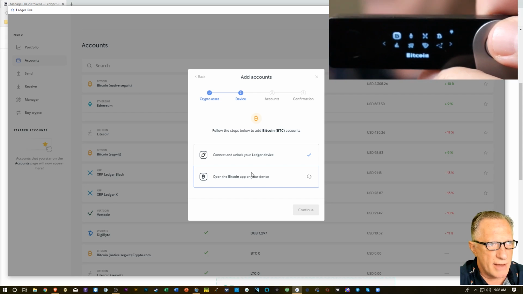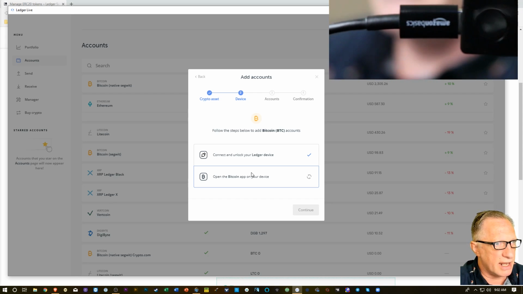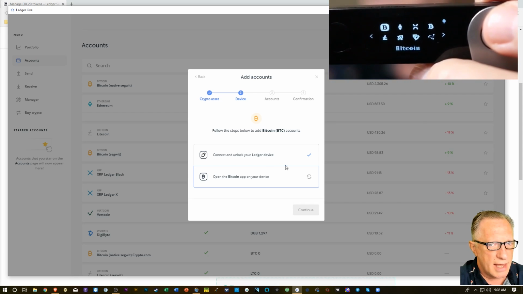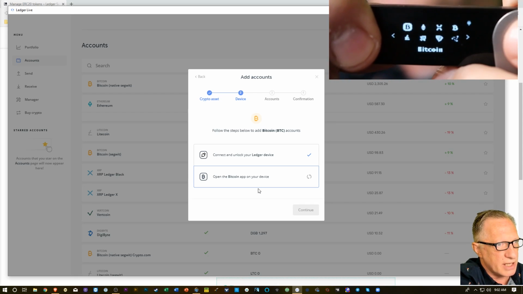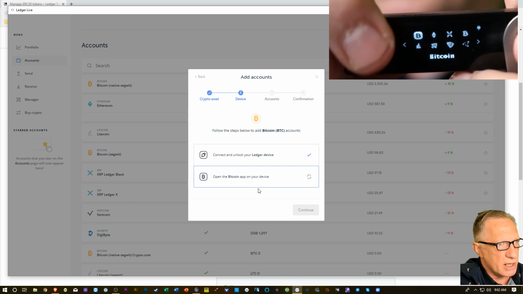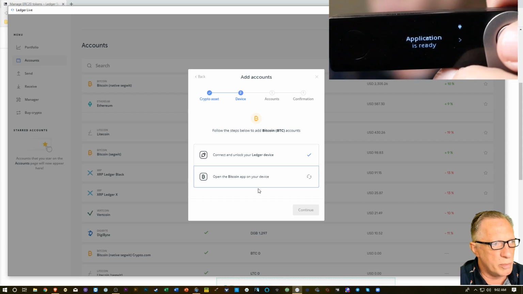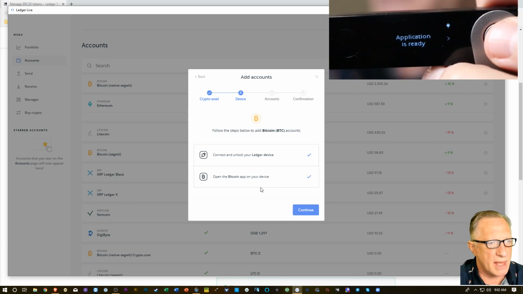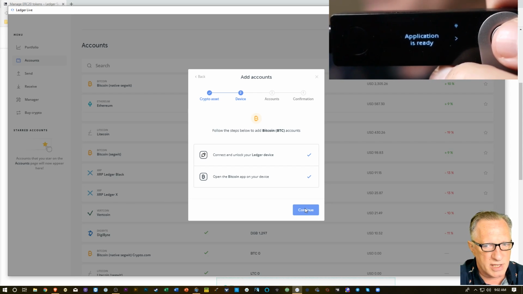And Ledger Live is asking me to connect my device, which I've done. I've got it connected with a cable, and then it's asking me to open the Bitcoin app. So all I have to do is navigate over. As you can see, just navigate to where I'm on top of Bitcoin and hit both buttons. All right, and that opens up application ready, and then you can see Ledger Live is happy that the ledger is connected and the Bitcoin app is active.